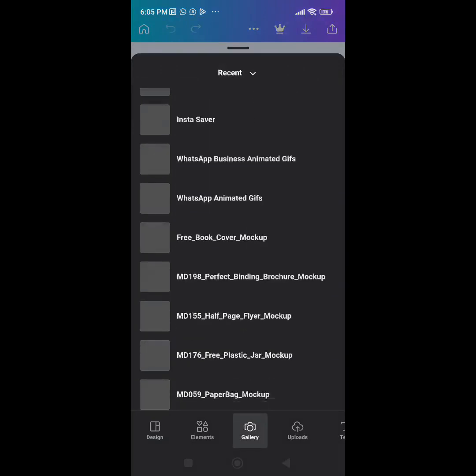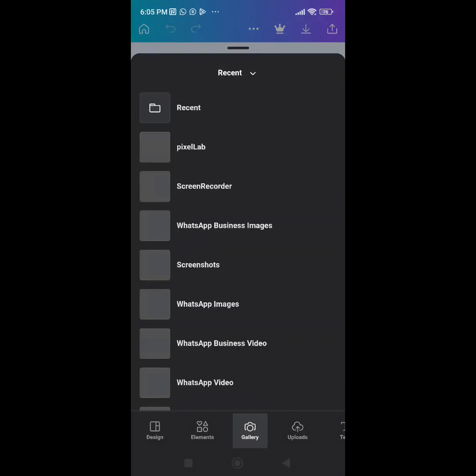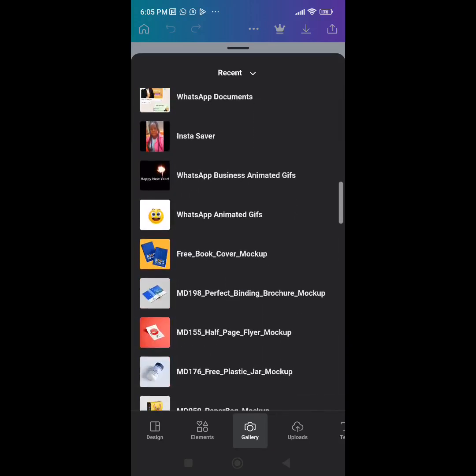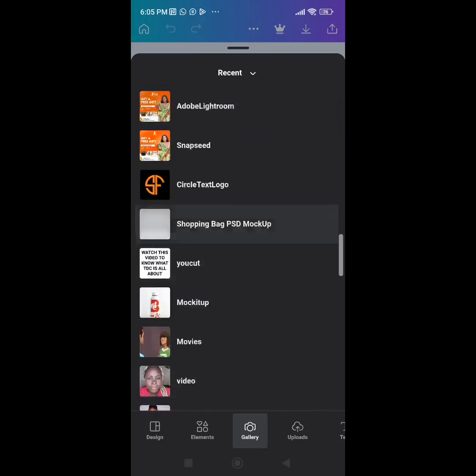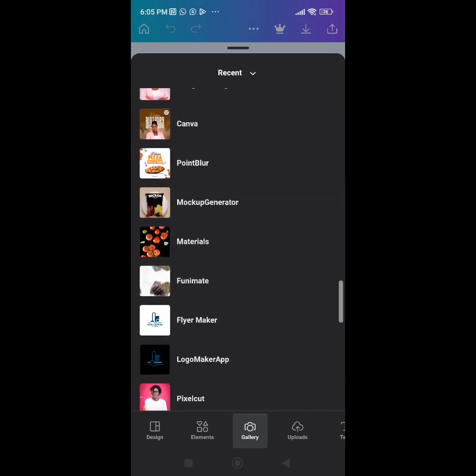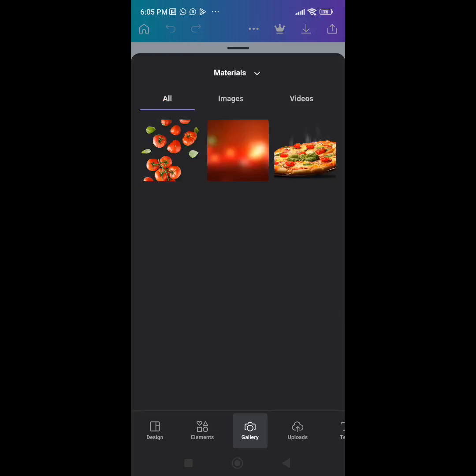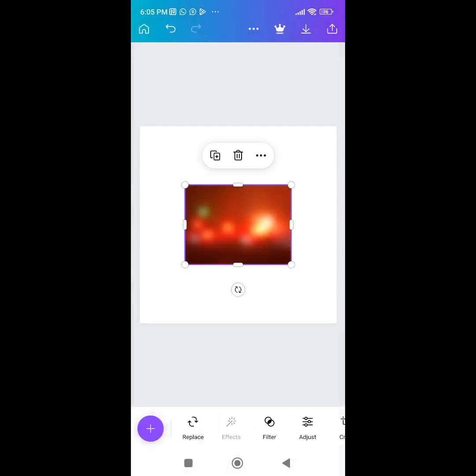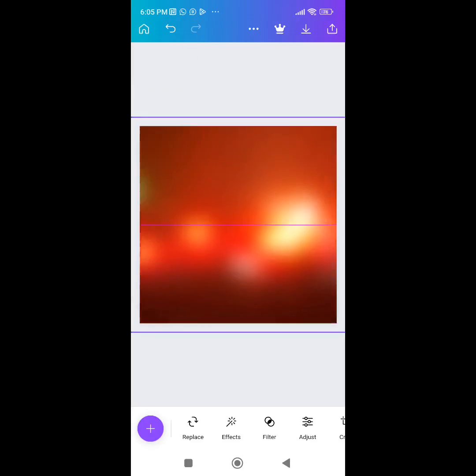Now what I sent you will be in your WhatsApp document folder, because I send them as document, so they will be in your WhatsApp document folder. So you go to your WhatsApp document. For me, I put my materials in a folder called materials. For you it will not be here, for you it will be in your WhatsApp document, please note. So I'll just click on this as the background, then I will come here, increase it to fit into the page.